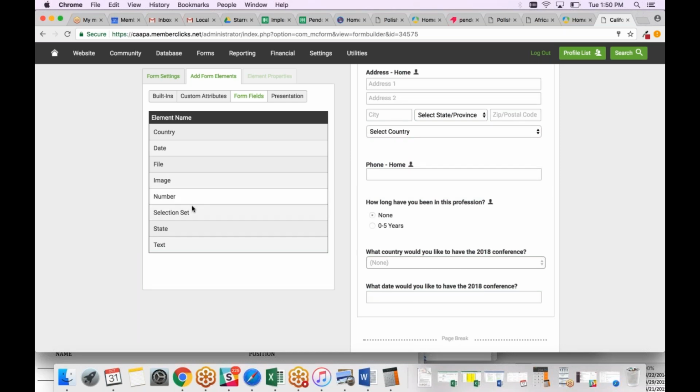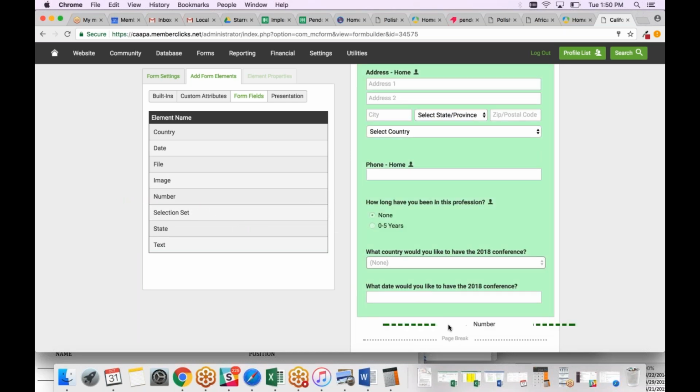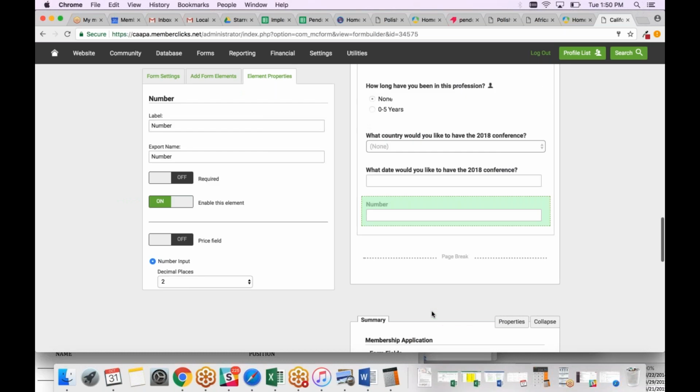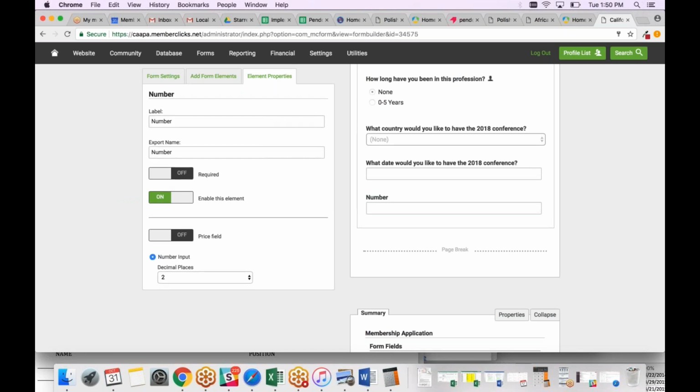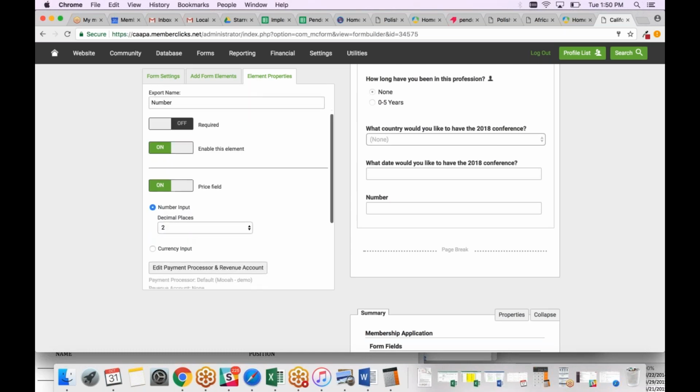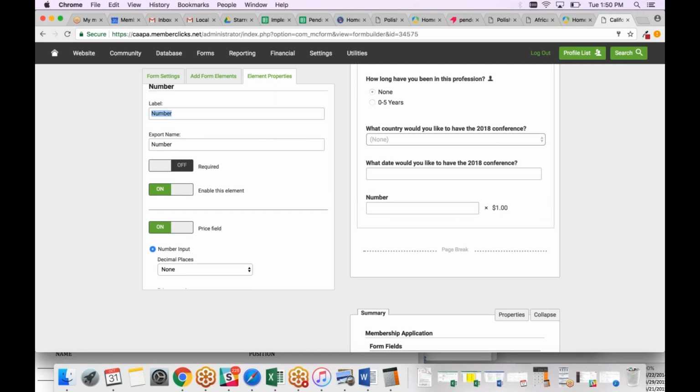Now I skipped number and selection, but the reason why is because these are special. If I grab this number field, this will either allow them to put in purely a number, but it'll also allow you to collect money. So notice there's a price field toggle. If I toggle this on, it's going to reflect on the form as like a times something.